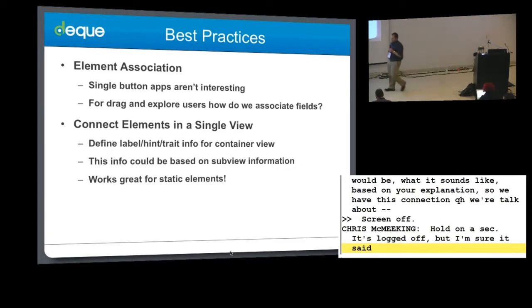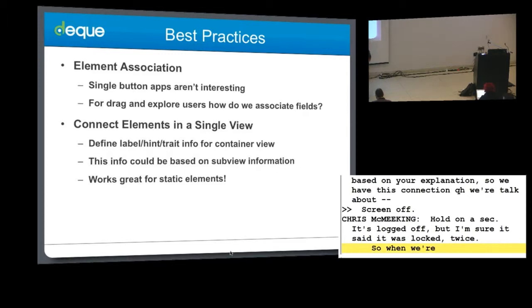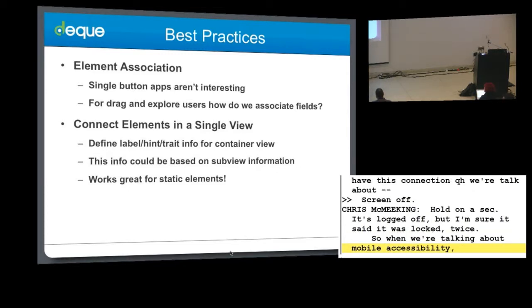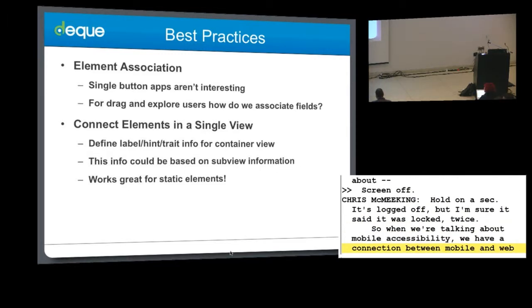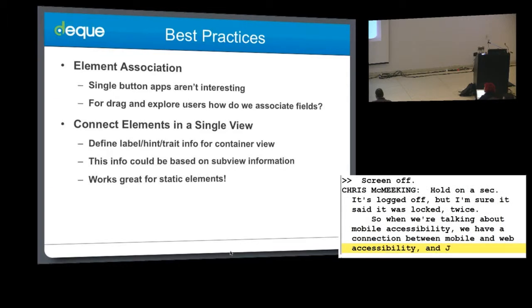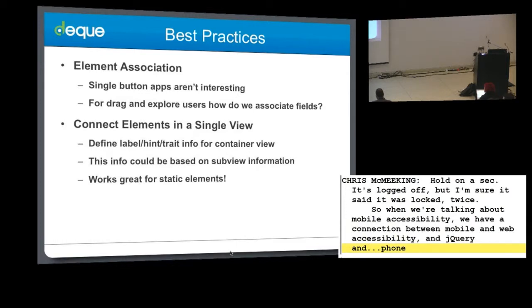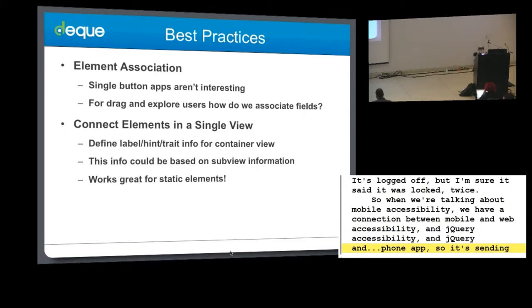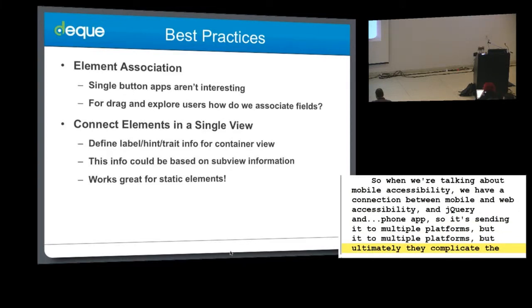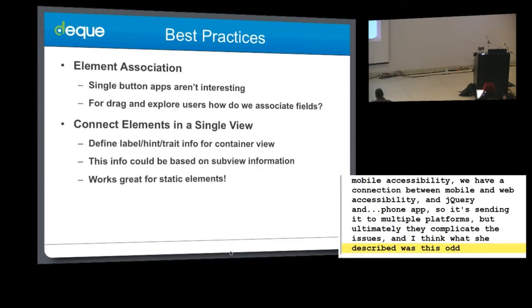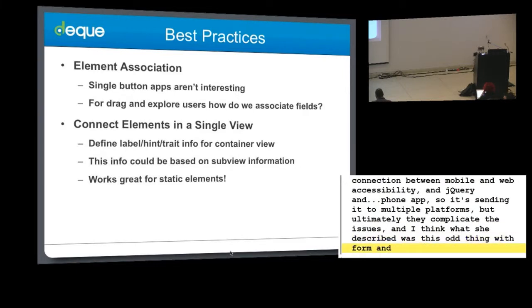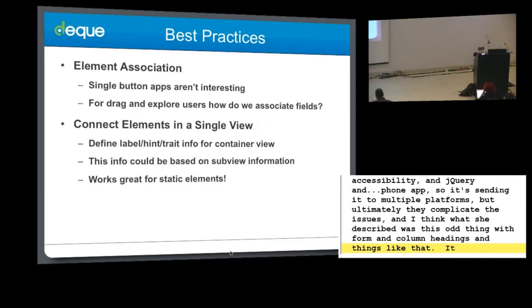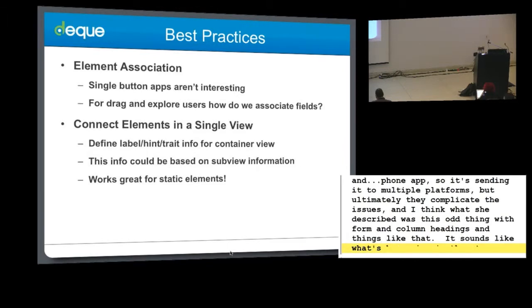So when we're talking about mobile accessibility, we have this connection between mobile accessibility and web accessibility and jQuery mobile and PhoneGap and SensorTouch and all these things that attempt to make sending out mobile applications to multiple platforms simple, but ultimately what they do is kind of complicate the issue. And I think based on what she described, what was going on was this odd thing with form headings and column headings and things like that. It sounds like what's happening is that there's some type of mobile platform involved.